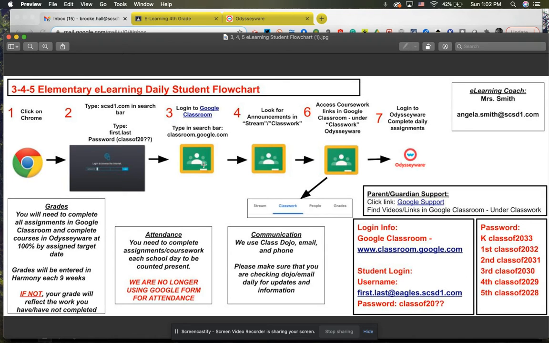So then number 3, once they do that, they need to go ahead and go out to Google Classroom. You're going to be able to click this link because I'm going to send this out to you guys through email. You can click this link and then they need to log in and they're going to check their stream and classwork. Check the stream for any assignments or announcements that have been assigned or announced. And then after they do that, they can go over to the classwork section and they need to find that OdysseyWare section to log in.